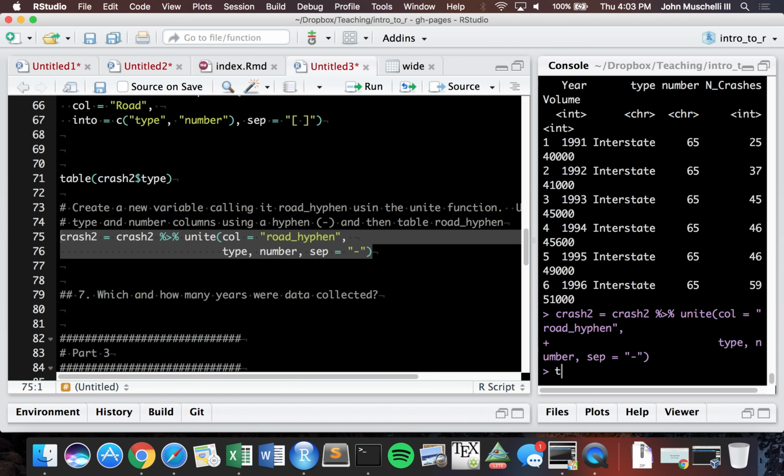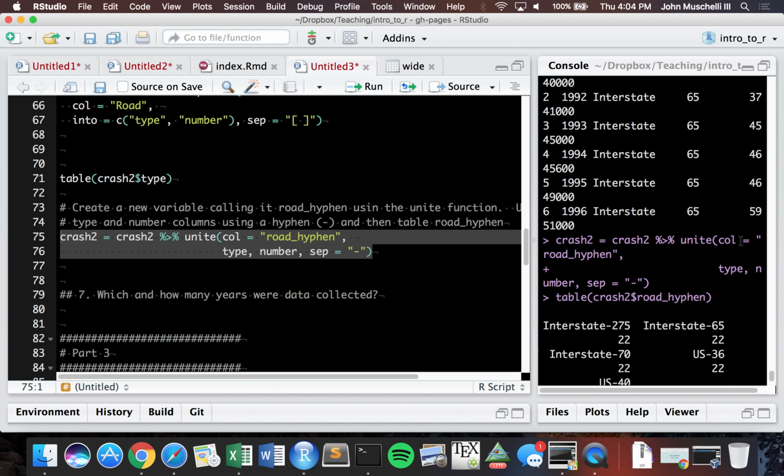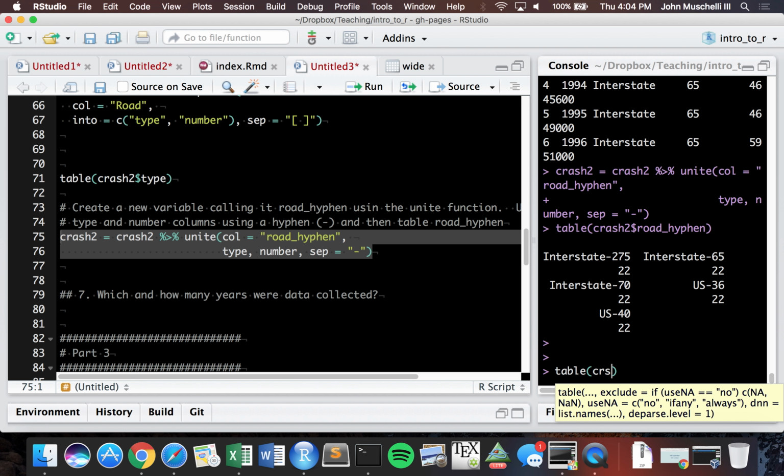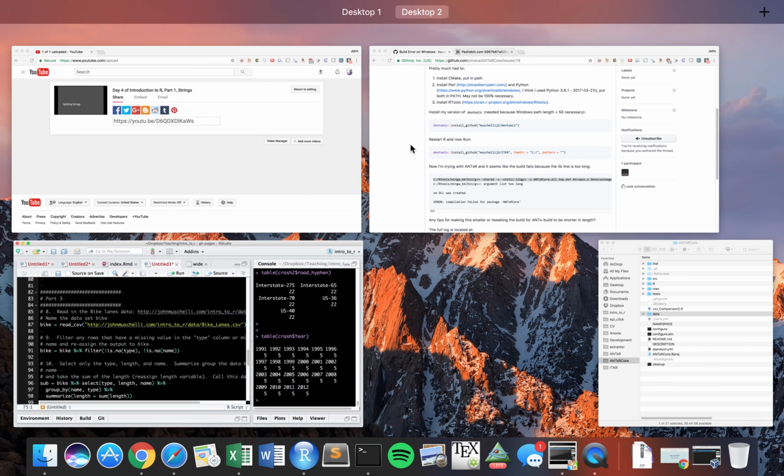And now if we do table crash 2 road, it gives us things back, but now it's interstate dash, interstate dash, interstate dash, US dash, versus in the original data they were spaces. So again, just doing the simple reverse operation. And how many years were the data collected? If we just do table crash here, another thing, saying do some tabulations. We could have done group bys or something like that, but table is a pretty simple command on its own.